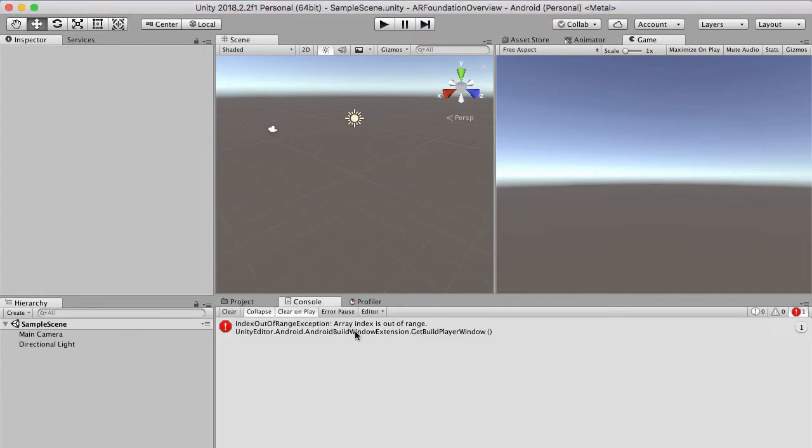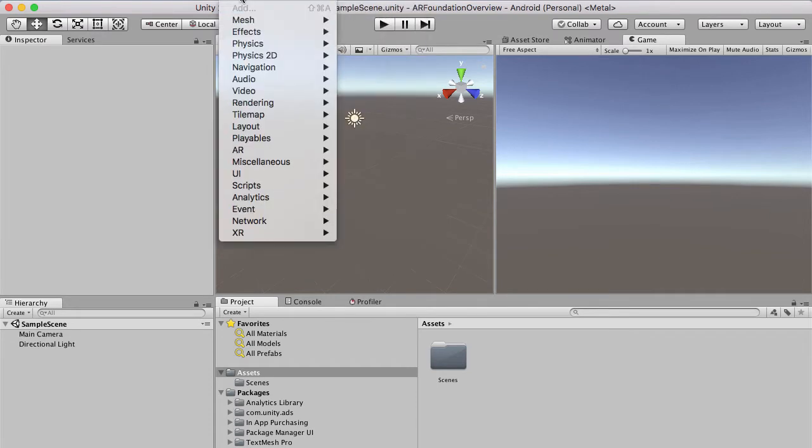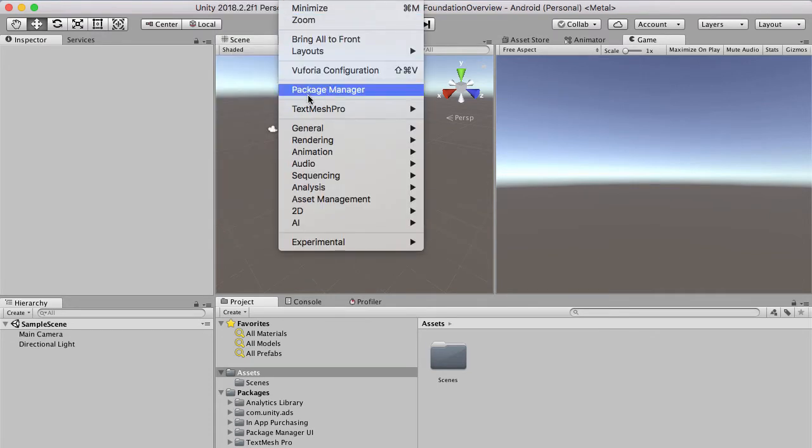Now, I don't know why I get this bug, by the way. I just ignore it. It doesn't seem to have any real effect. So I'm going to go to Window, and then go to Package Manager.